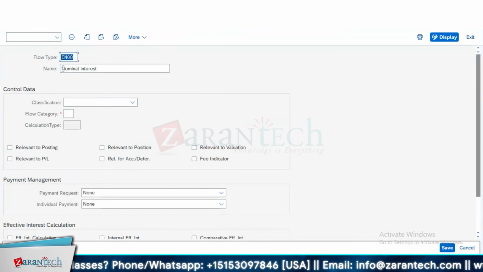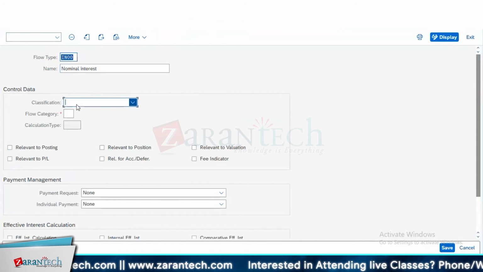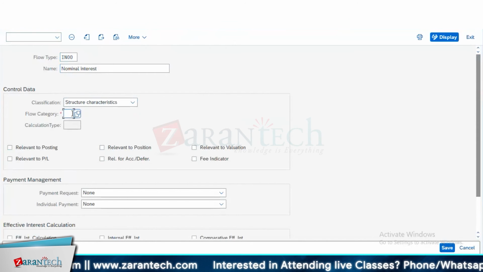So do we need to create 2 flow types? Can we control it at this level, like interest incoming and interest outgoing? Yes, we can, but we will not do it. We can control the incoming and outgoing direction at update type level. We can control it from here also, but we usually do it at the update type level.